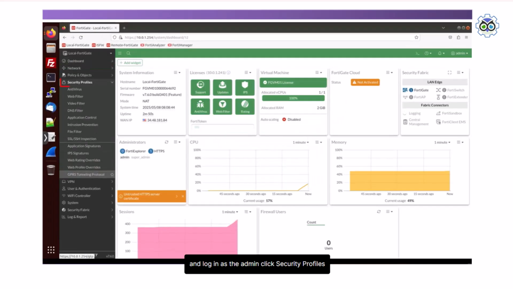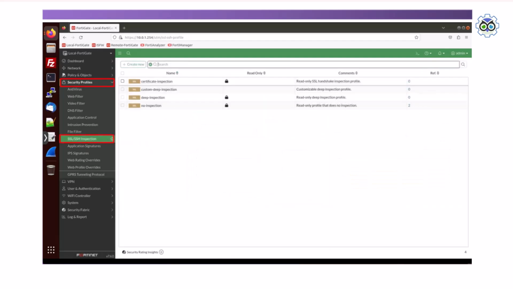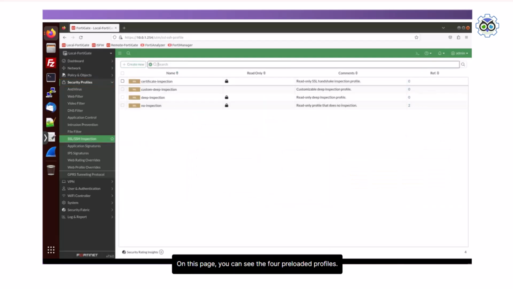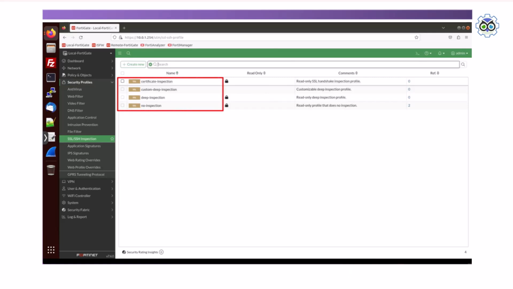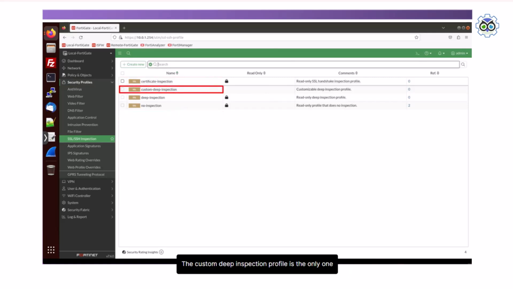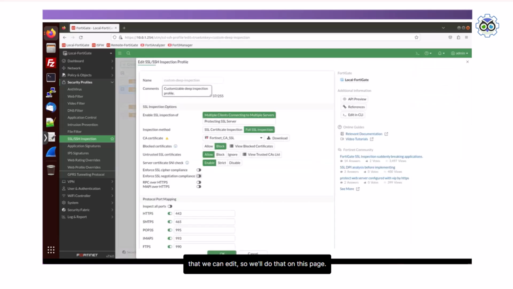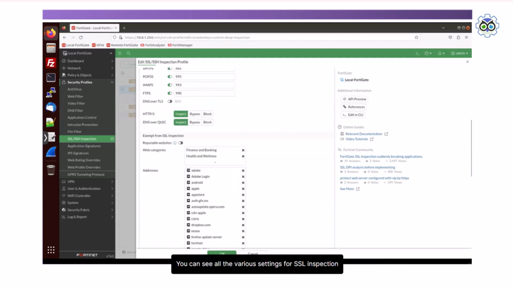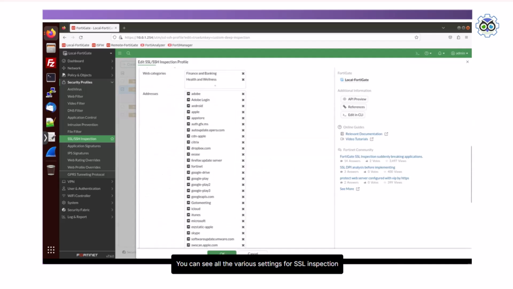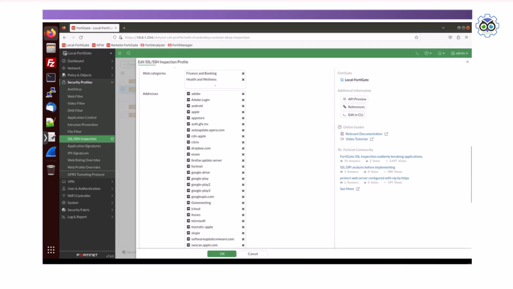Click Security Profiles, SSL SSH Inspection. On this page, you can see the 4 preloaded profiles. The custom deep inspection profile is the only one that we can edit, so we'll do that. On this page, you can see all the various settings for SSL inspection and edit them if necessary. For now, we'll use the default settings.